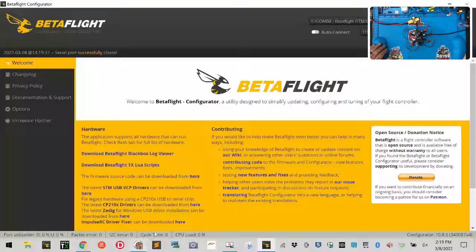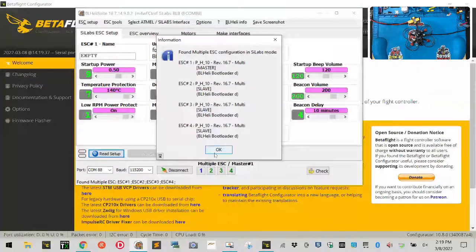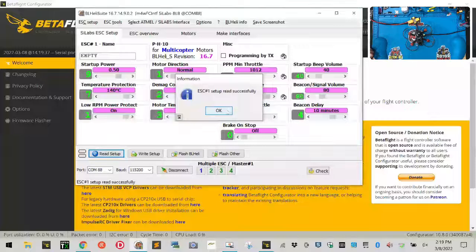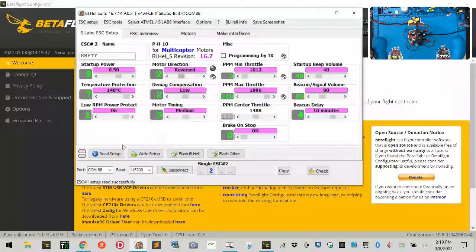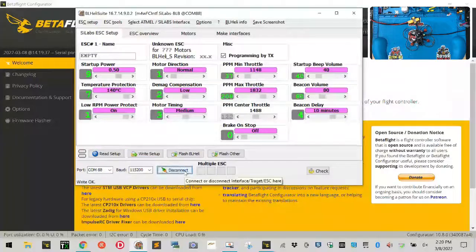Okay, let's disconnect. Let's go back to BLHeli. Now I know the camera's facing me, but we have motor one and motor four. They're going clockwise, and that's right, at least for my configuration. Motor two and motor three are also going clockwise. Those need to go counterclockwise. So what we're going to do is go back here and click read setup. Okay, click okay. We're going to right click on motor two, go up here and click reverse, and then click write setup. Then we're going to go to motor three, right click on it, click reverse, and click write setup. Okay, now we're going to disconnect. We just solved that problem. Now we've got our motors spinning the proper direction.